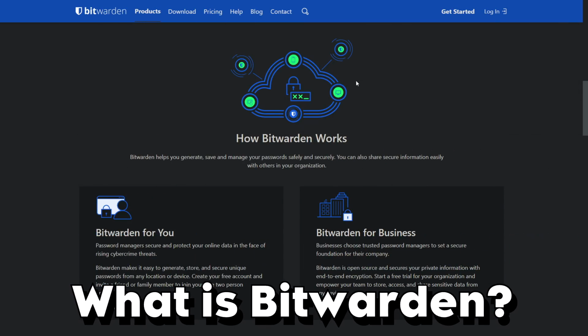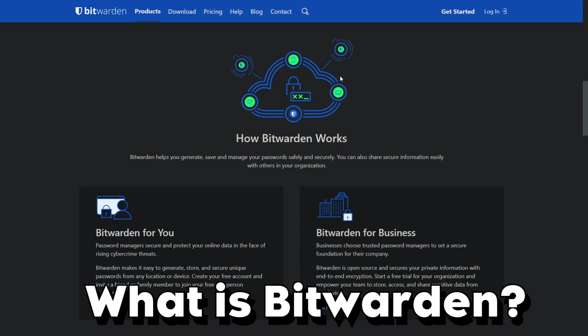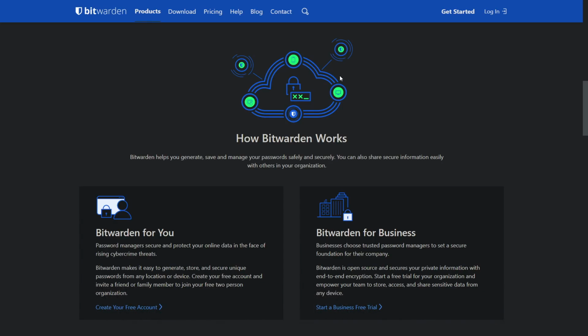So if we had to summarize Bitwarden real quick, what is it? How does it work? Bitwarden helps you generate, save, and manage your passwords safely and securely. You can also share secure information easily with others in your organization. It's not just designed for home users, you can also use it for your family, but you can also use it for business use as well. Let's say you had a business, you wanted people to always use up-to-date passwords, you didn't want the passwords stored outside of your organization. This could definitely be the option for you.